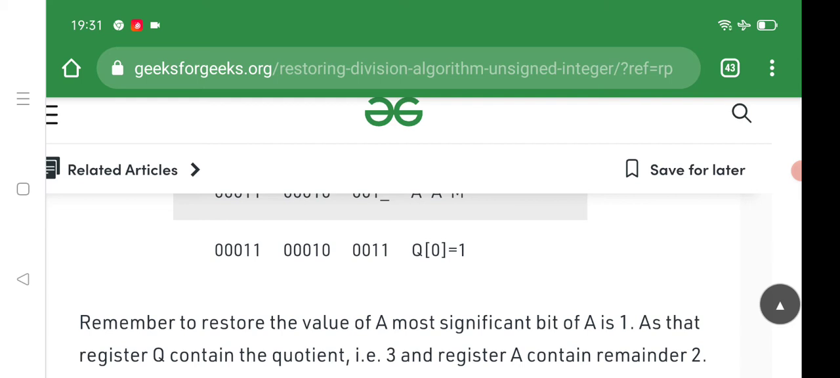So this is nothing but the restoring division algorithm. Take one or two examples and perform it, and you will be able to understand it very well.